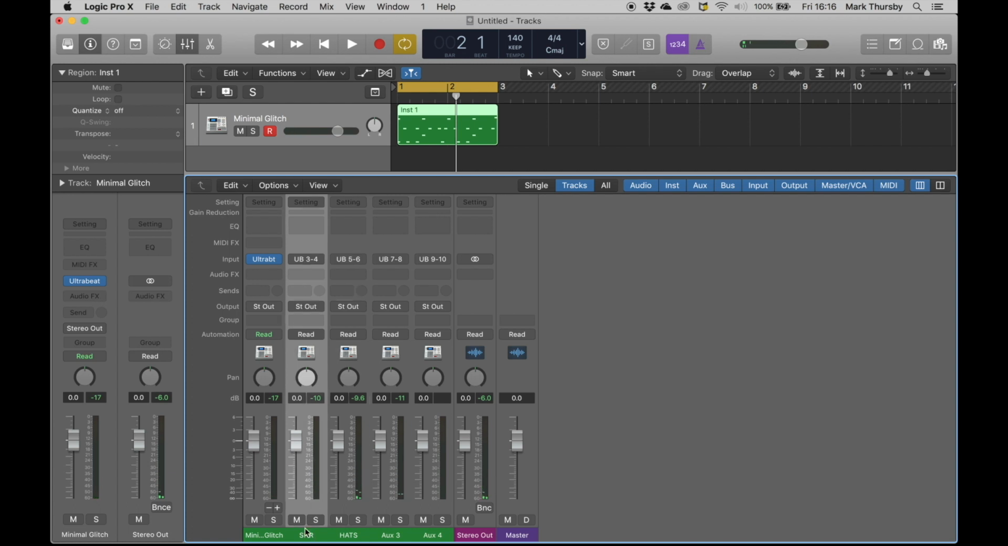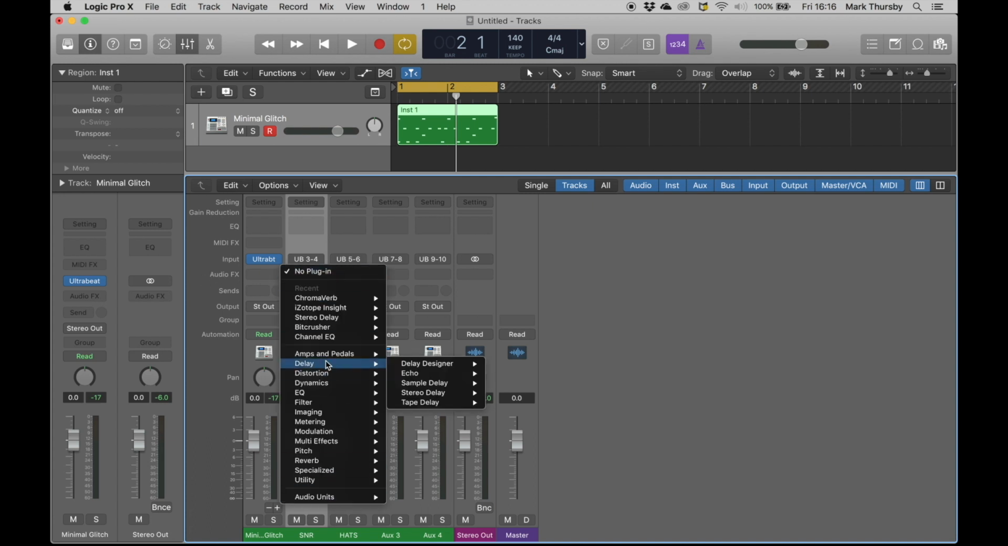So what about this snare? Well, see here, audio effects. I'm going to click here. Let's do something to the snare. What should we do to the snare? Let's use this bit crusher here.